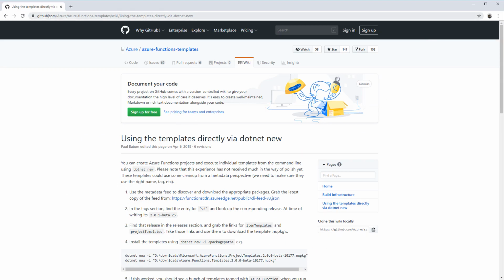This website right here, github.com/Azure/Azure Functions Templates/wiki, and then it talks about the .NET New. So right now, they don't have the templates in .NET New by default. They're coming, but they're not here yet.